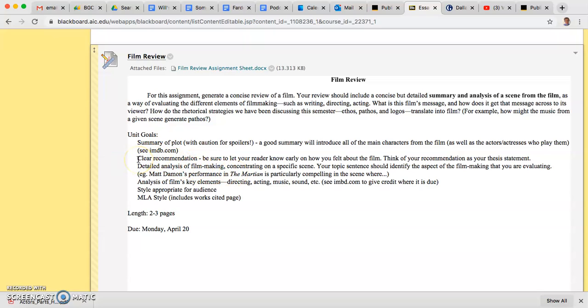You should be making a clear recommendation. Your thesis for a film review is basically whether or not you think the audience should bother seeing this movie. And you should try to do that early on, like let your reader know how you felt about it. And again, just because you watch the movie doesn't mean you have to like the movie.